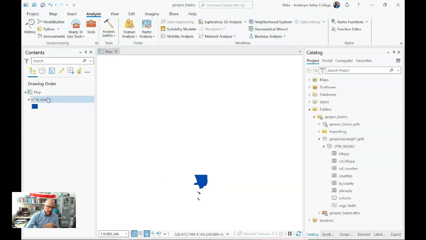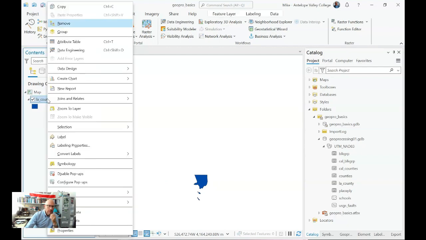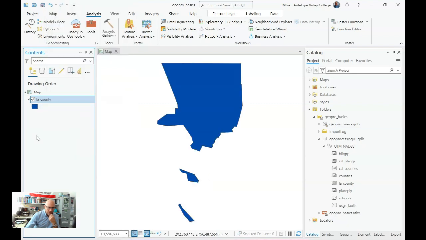Well, let's try this way. Right click on LA County and, where is it? Zoom right here. Zoom to layer. Okay. So if I click that, it's just going to zoom into that maximum extent, which in this case is simply LA County. So it's another way to get to this location, right?